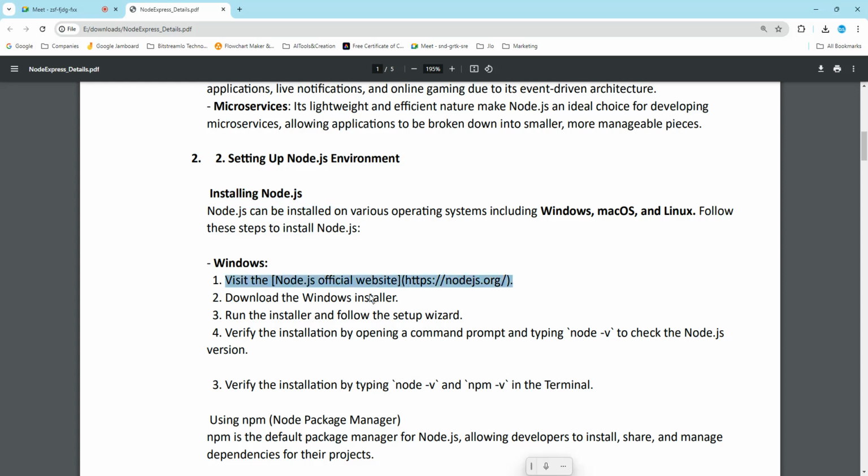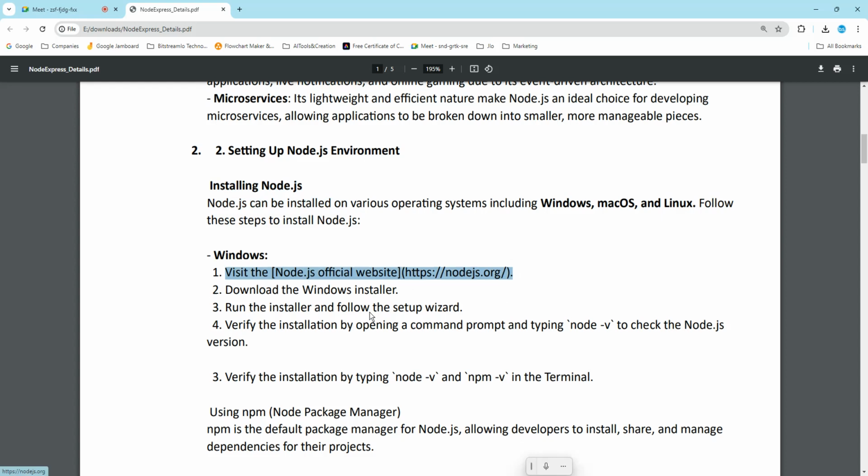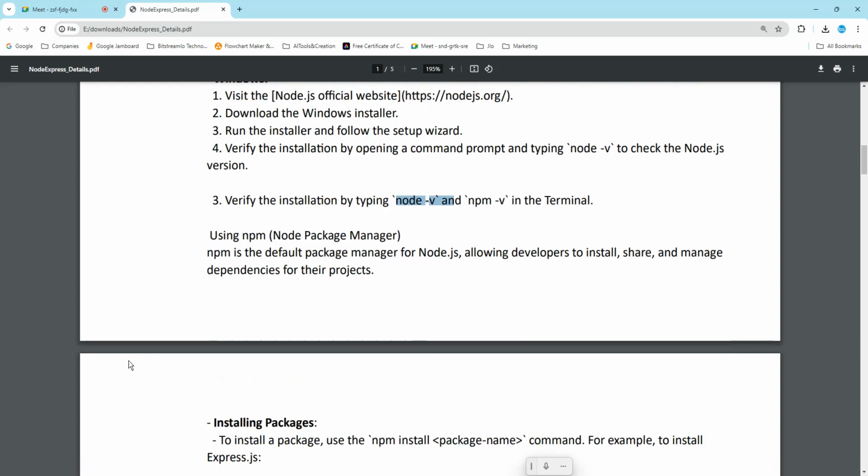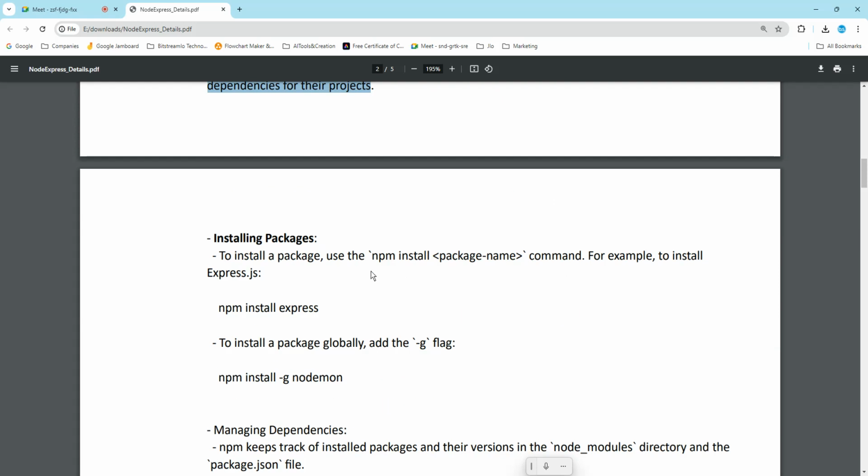You can do it, or else no issue. You have to visit the official website and download the Windows installer, run the installer and follow the setup wizard, and verify the installation by opening a command prompt: node minus v, npm minus v. You have done that. Using Node package manager, npm, you already know this one. Then install the packages.